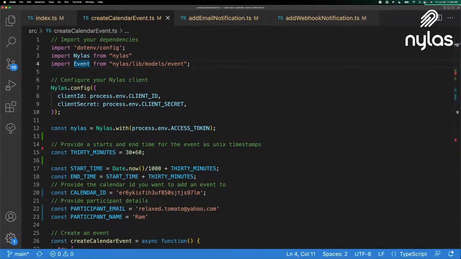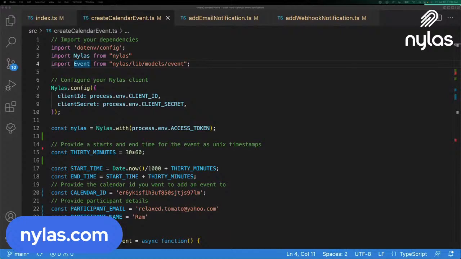You can grab this information by joining at nylas.com. You can go through our quick start guide to actually create an account and grab these credentials so you can run through the code yourself.